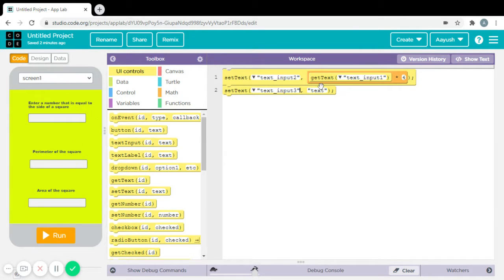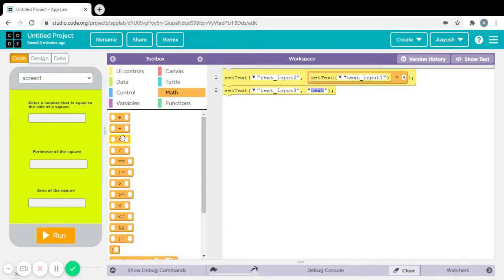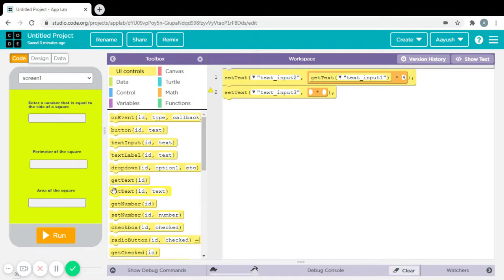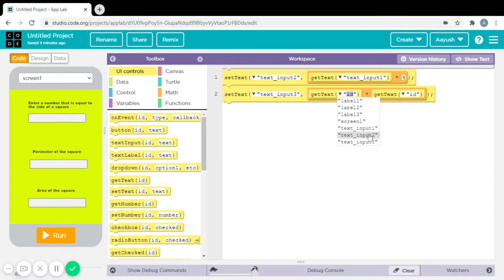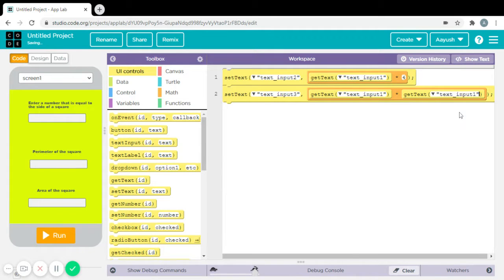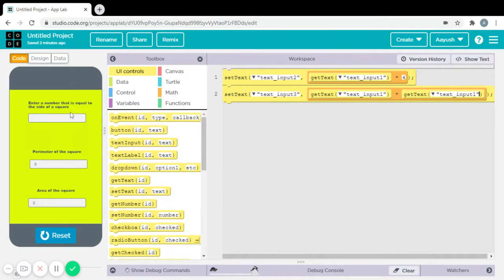which is text input 3 for the area. So area is basically side into side, or side square, so we will use the multiplication first, and then we'll have to use two get texts. So we'll use two get texts and type the id of text input 1. So when we use the text input 1, we find it. So both will show 0 because we have not typed anything here.